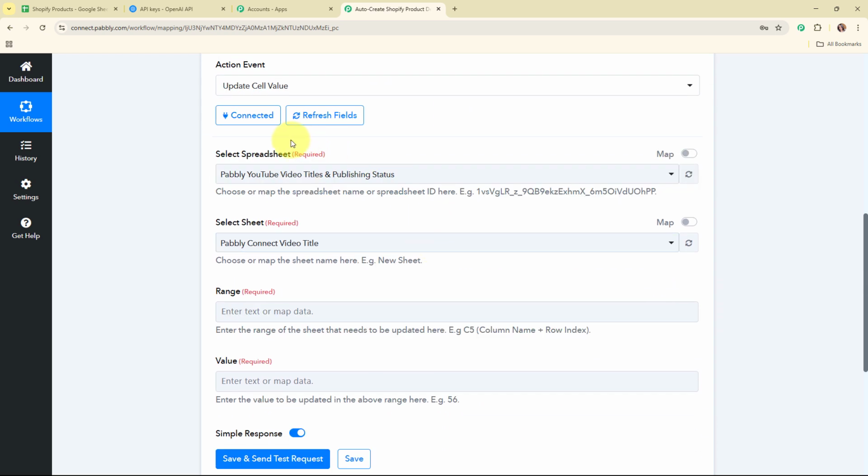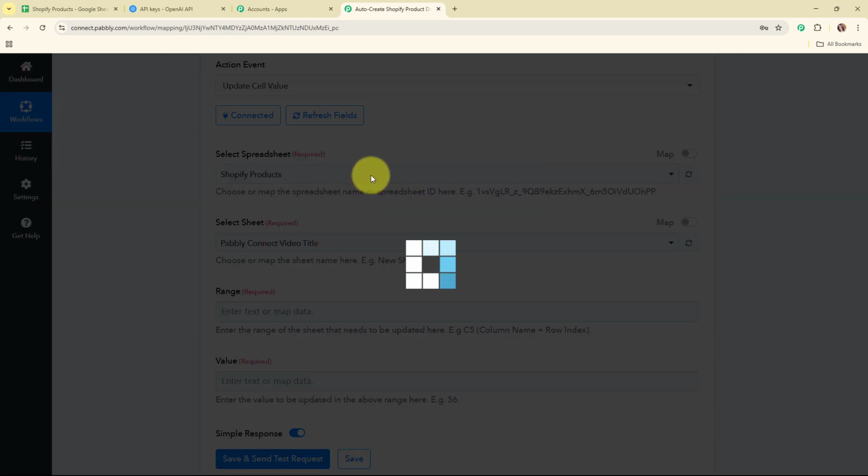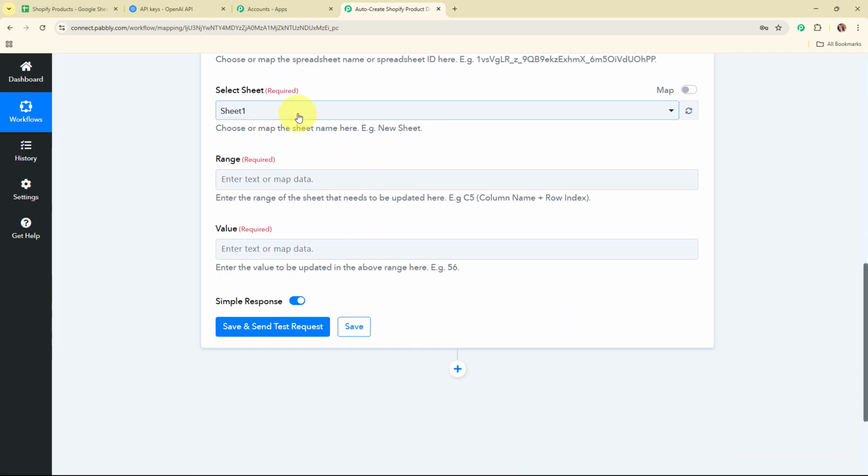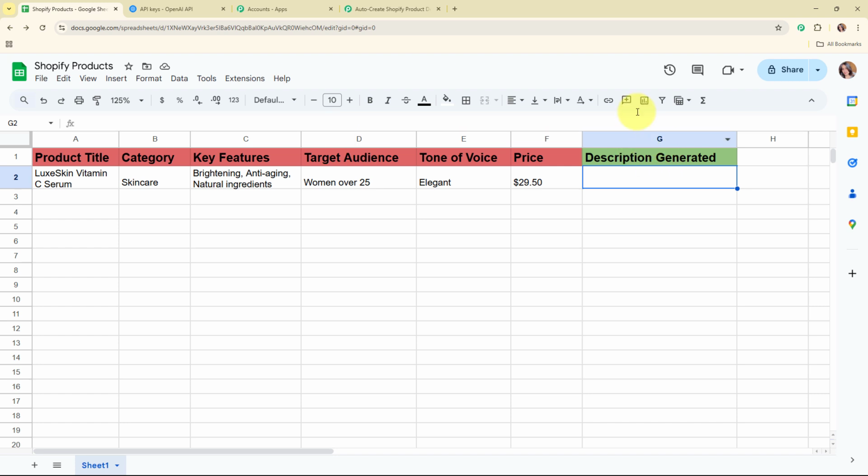So moving forward, it is asking me to select the spreadsheet. I've already shown you that I have my spreadsheet with the name Shopify Products. So I'm going to select my spreadsheet as Shopify Products. And after selecting the spreadsheet, I'm going to select the sheet as Sheet 1. And then it is asking me to enter the range. It says enter the range of the sheet that needs to be updated here. Example C5, that is column name plus row index. So here you can see my column name is column G over here.